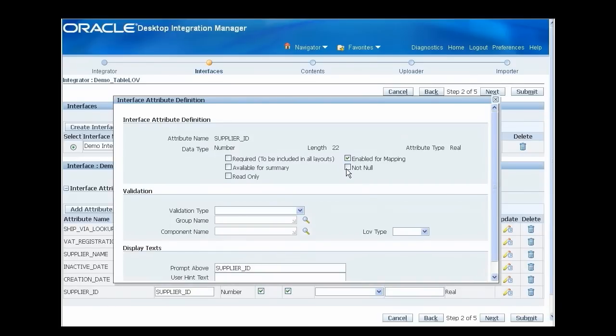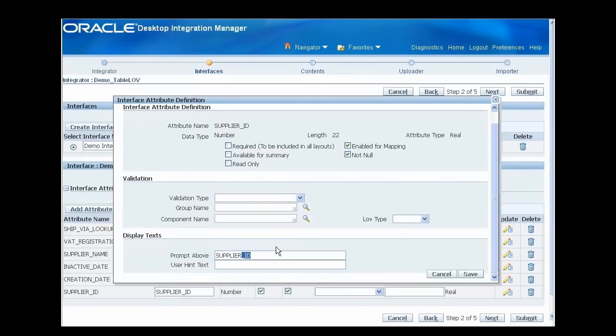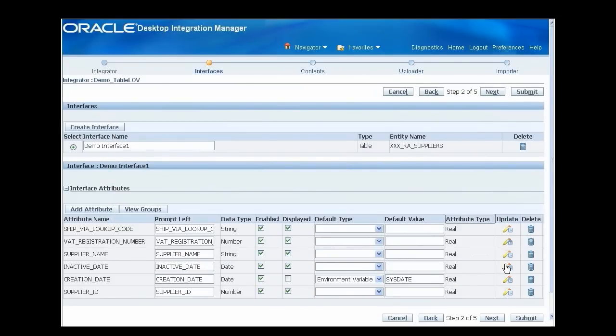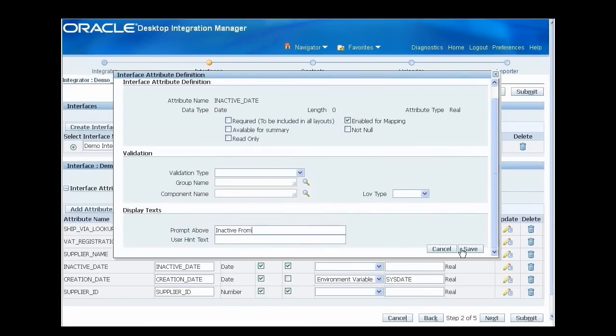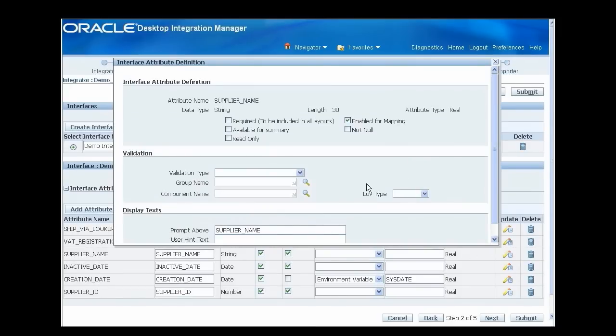Select Not Null for the Supplier ID interface attribute, but please note we haven't defined this constraint while defining the table. Here we are defining it as not null for the interface attribute. The prompts are pre-populated with the table column name. We can change it to give a meaningful name to be displayed in the spreadsheet. Similarly, I'll change the prompt for inactive date. For supplier name, I'll make it a required field and change the prompt as well.